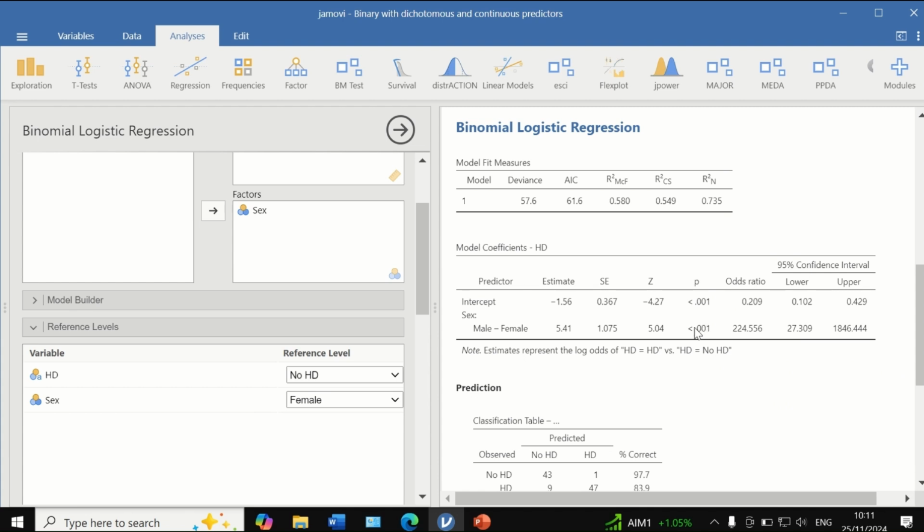So here we have two levels of determining whether there is significance or not. P-value, if it is less than 0.05, then it is significant. And the 95% confidence interval, in which the odds ratio should fit between the lower and the upper limits for that confidence interval.